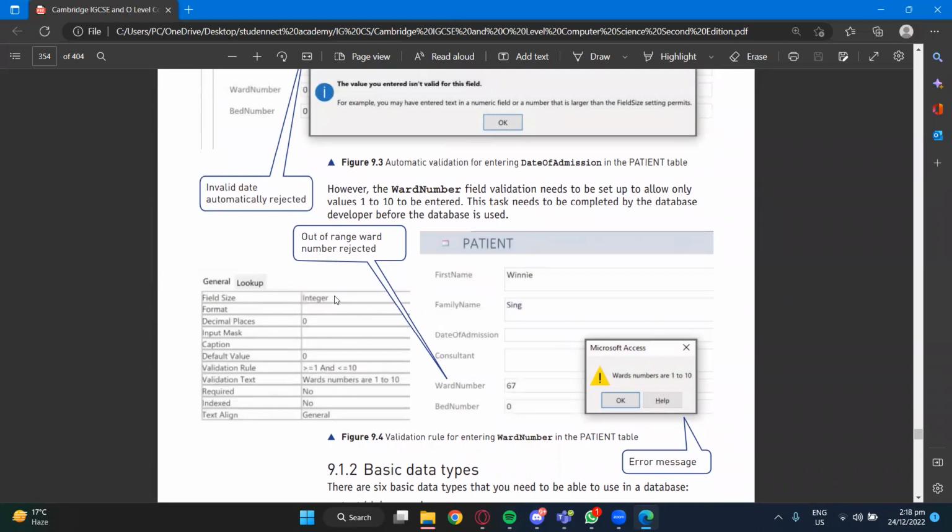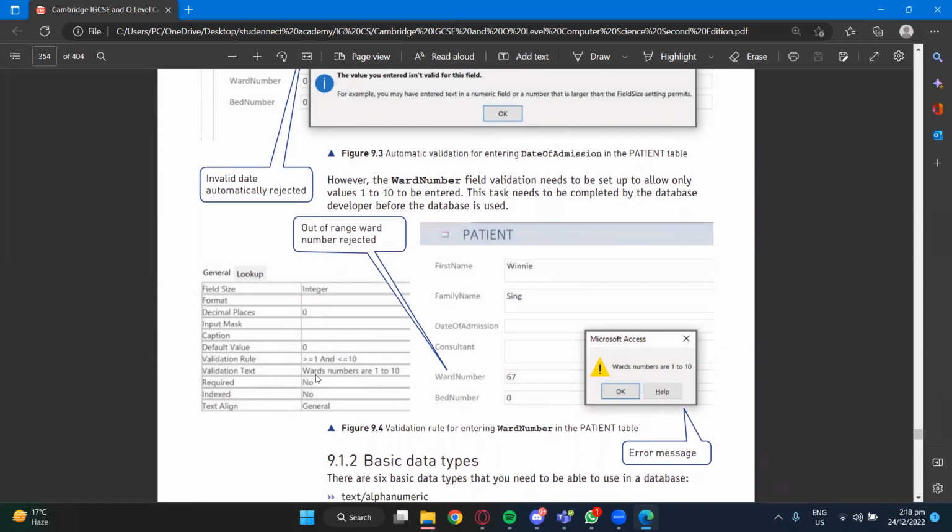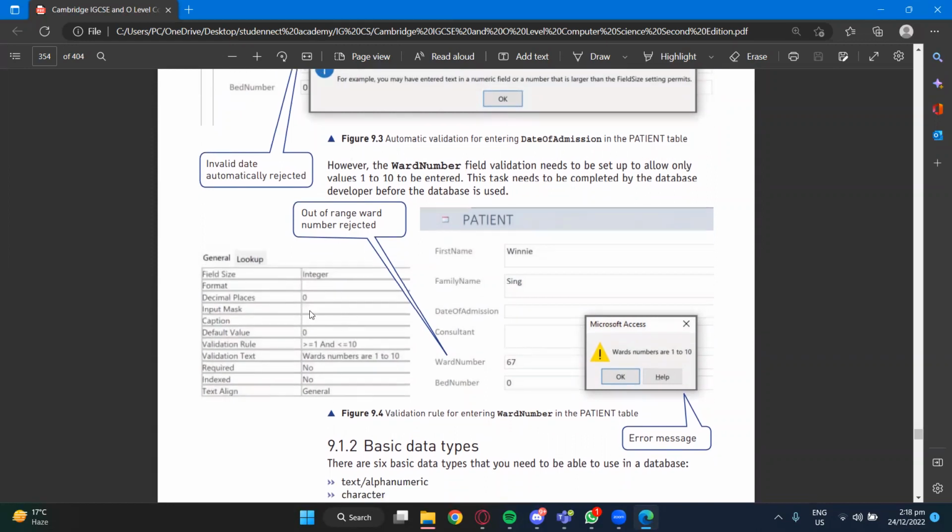So they've told you what type it should be, and they've said what rule or range it should be in. They only have 10 wards available, and the ward numbers shown are 1 to 10. These are all things the developer could put on the screen. When someone enters ward number 67, an automatic message shows on the screen saying the ward numbers are 1 to 10, and then you have to enter it again.